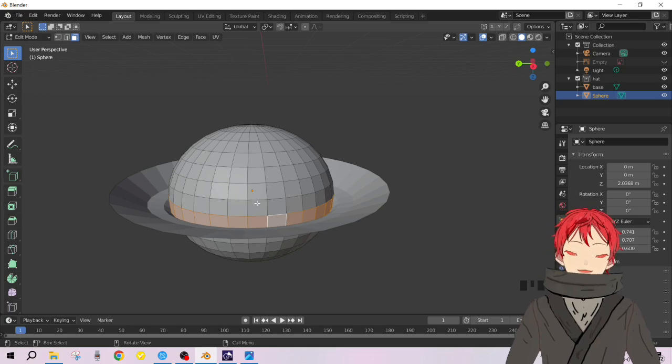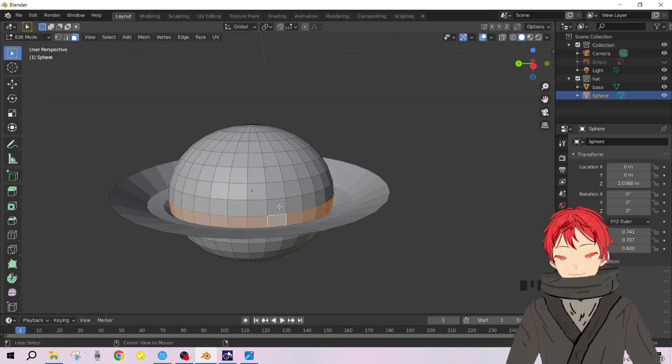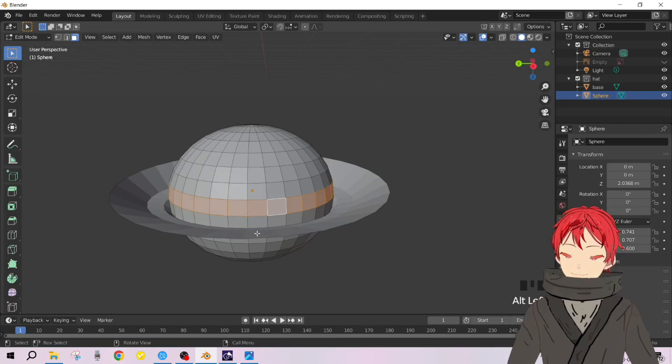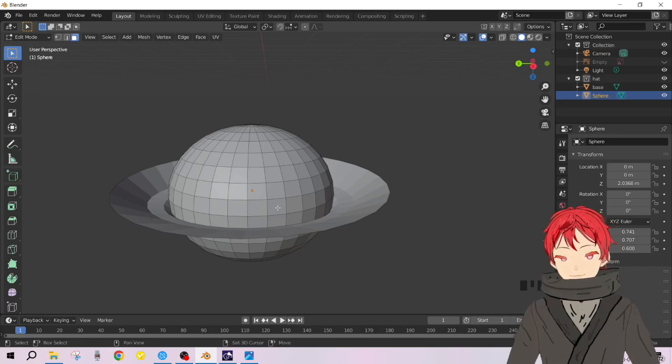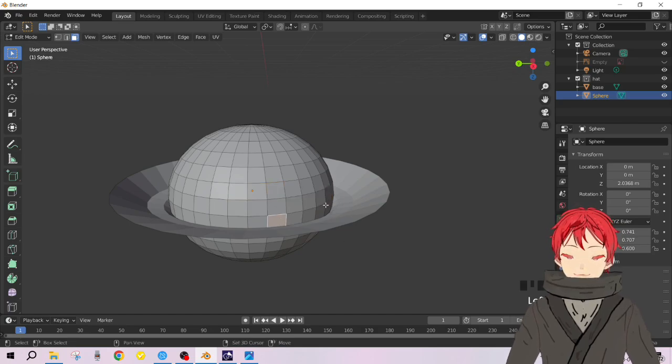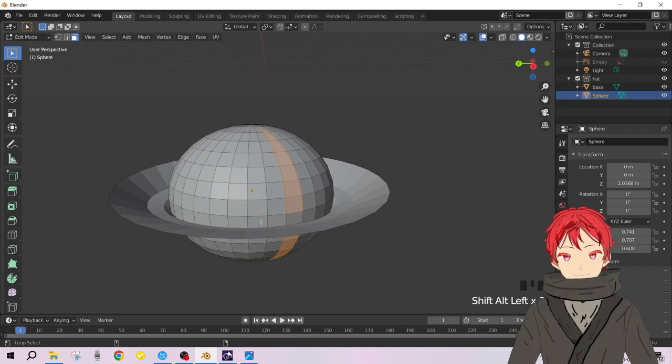But anyway, how do we select the other loops, like this one? I want to multi-select. To multi-select, there's the Shift button. You hold down Shift and click, and it will multi-select whatever you click on. Now, manually you would do it like this, but I'm going to select multiple loops by pressing Shift, Alt, and left click. So yeah, let me do it again.